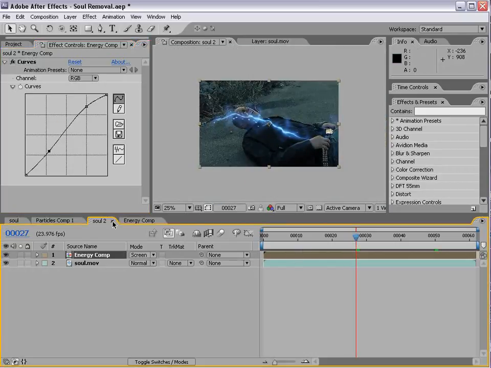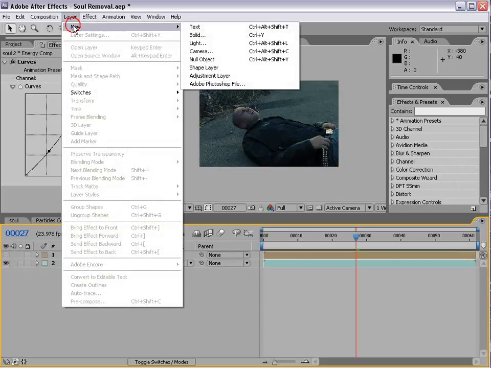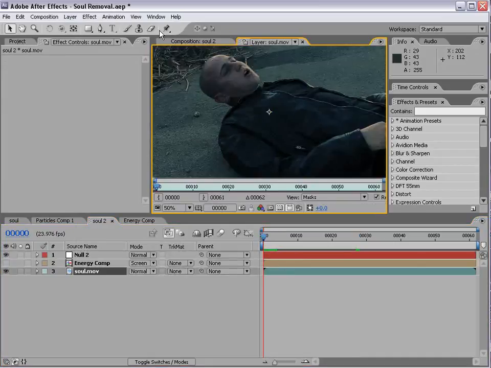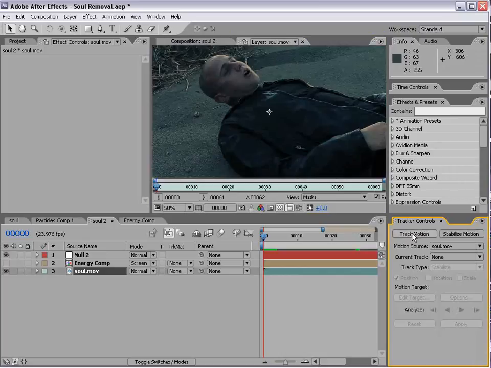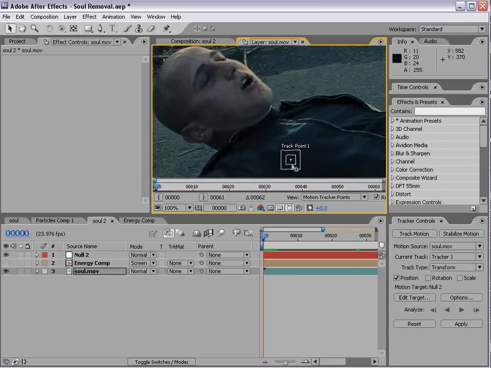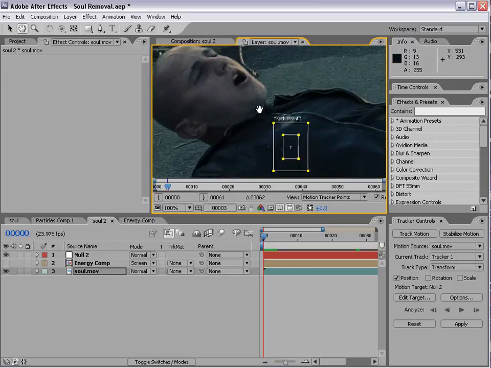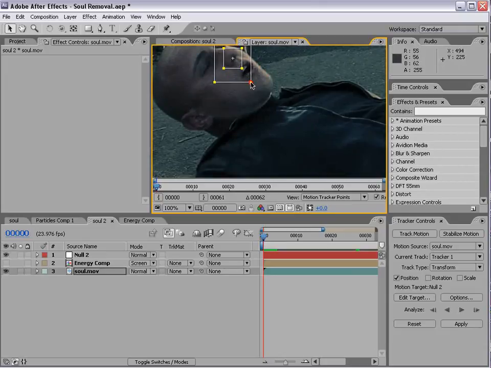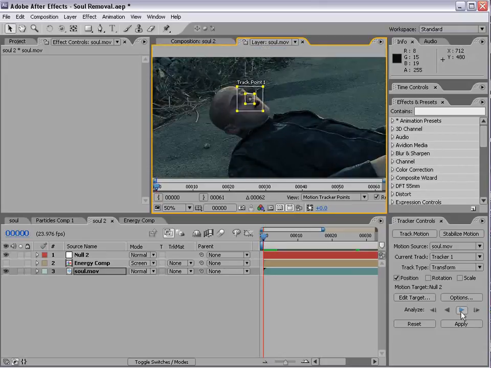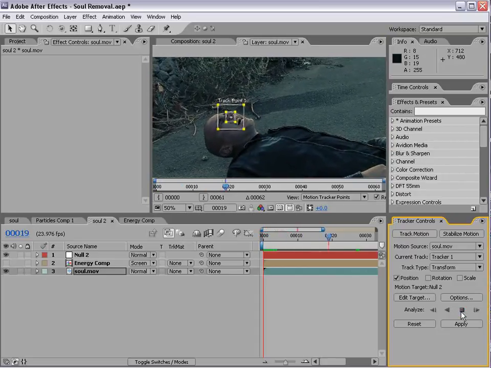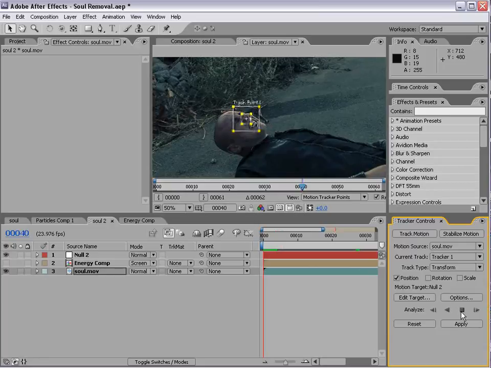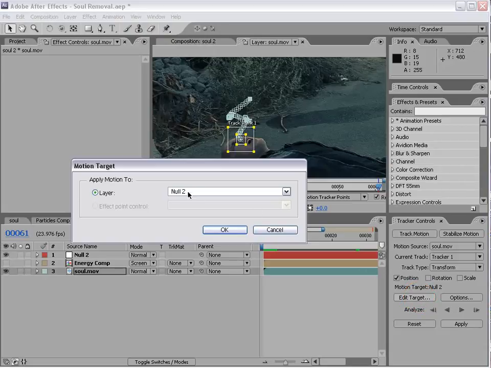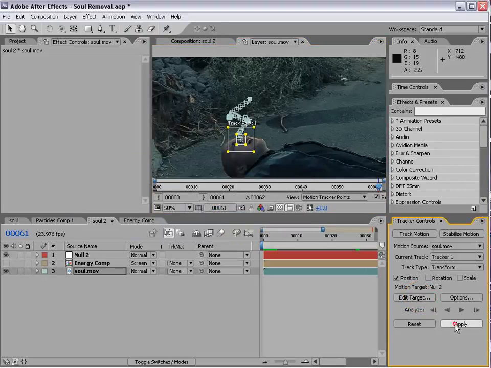Let's go ahead and motion track our footage. So we'll create a new null object, and we'll double click on the footage and choose Tracker Controls. And we'll track motion. We'll zoom in here, take the track point and put it on his nose, so maybe right about there. And then we'll track forward. And we'll choose Edit Target, make sure our null is selected, OK, and apply.